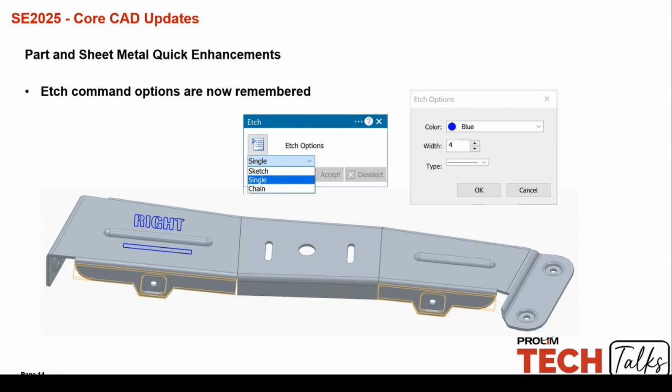So, again, those etch command options are also now remembered. So users' last settings in the etch command will now be remembered for the next command execution. And it applies to the selection filter and etch options. So let's go ahead and look at a quick example of this.